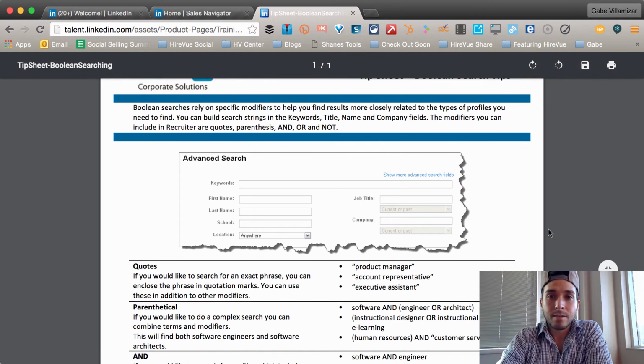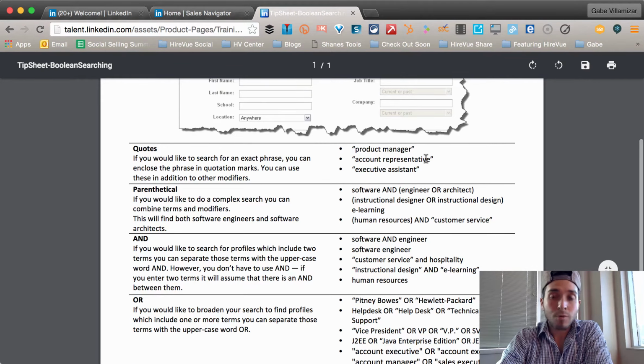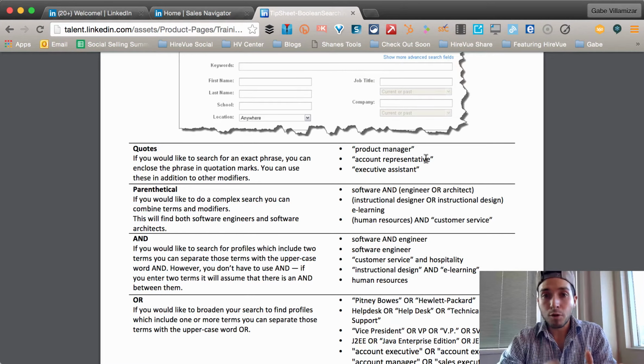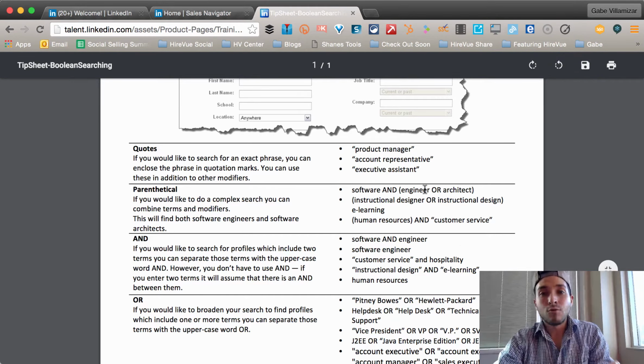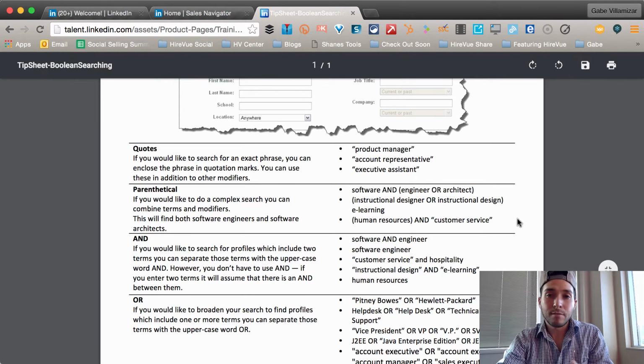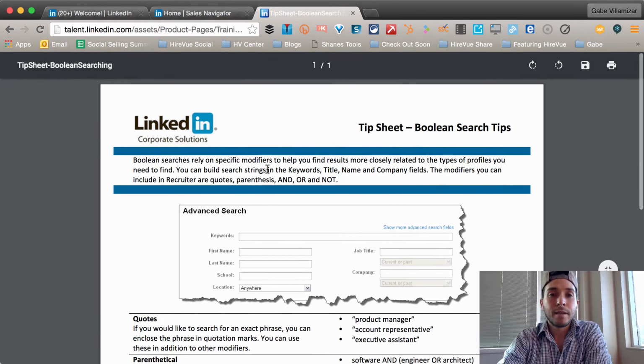So as you can see here, you can use quotations in between words, so they can be one word. You can use and, you can use or, make sure they're capitalized. You can put words in parentheses. All of these things have a specific meaning, and you're going to be communicating to the search engine that you want to find these type of people specifically. So you can download or save this sheet. Again, Google LinkedIn Boolean search, and then save this.